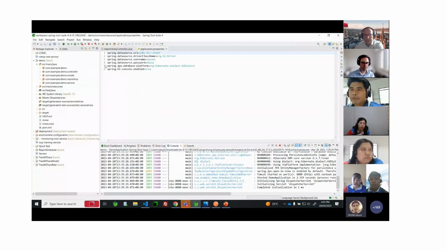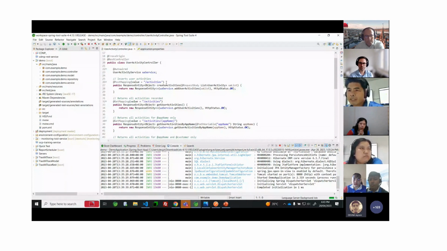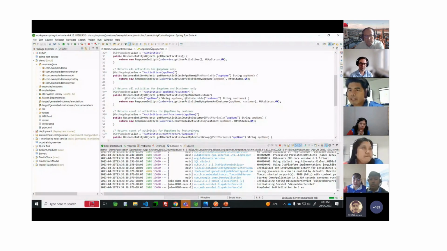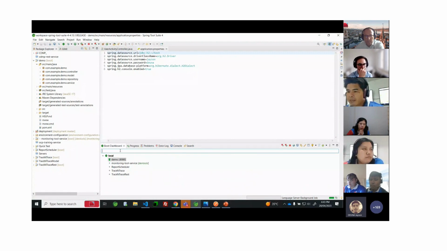So here I'm showing you the API presenting all the endpoints that I've discussed. And we have connected this into a database using these properties. And you can see here that the API is already running in the background.